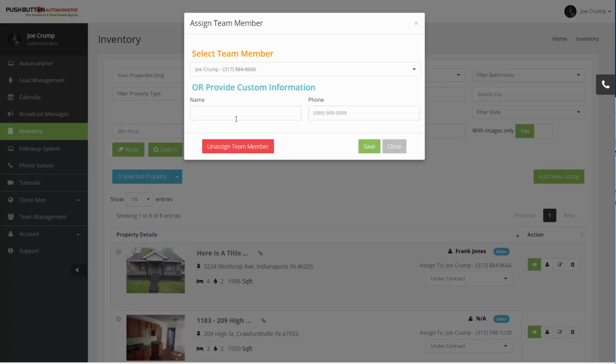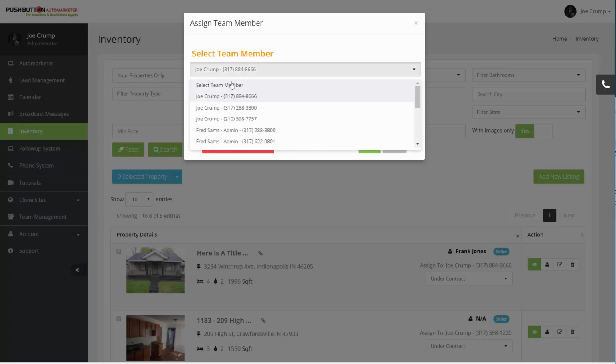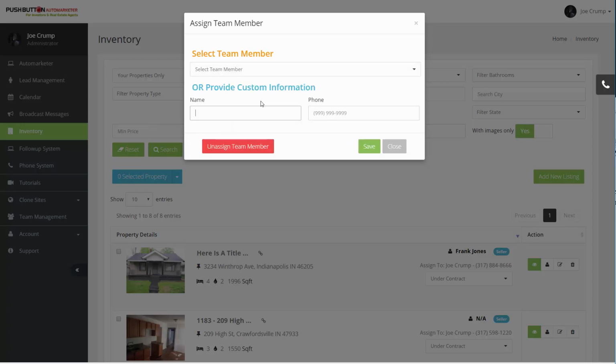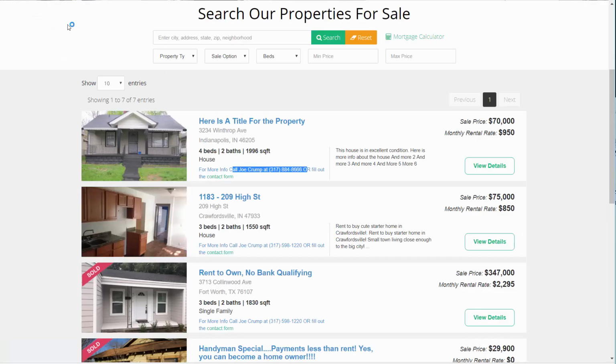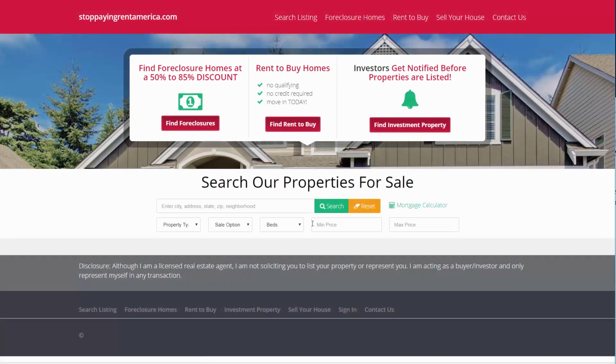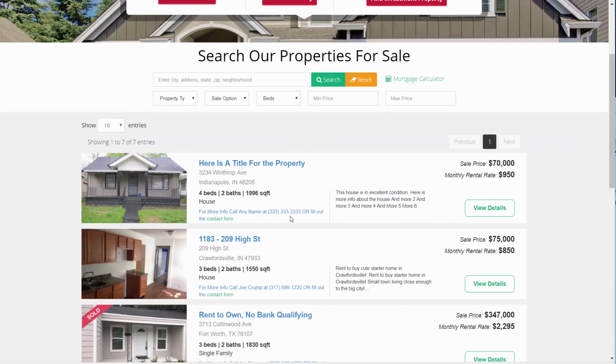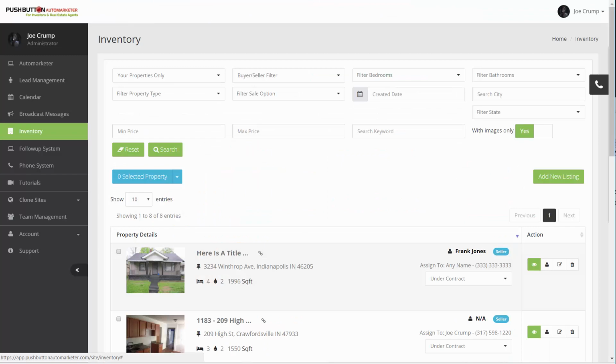You can also, instead of doing it that way, create any name in here and put in a phone number. And if I do that and save it, it'll change it to this. And if I go back to the website, you'll see it's still the old one until I refresh. And when I refresh the property, it shows up with this new phone number. So let me go back here and just get rid of that.